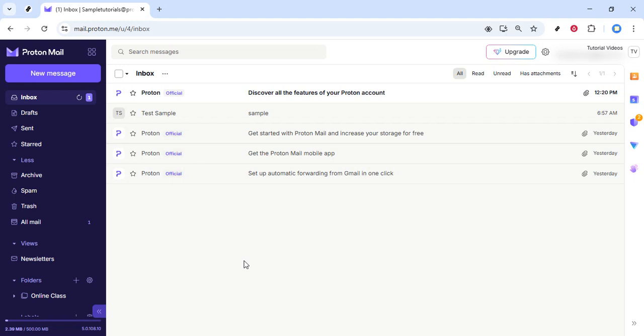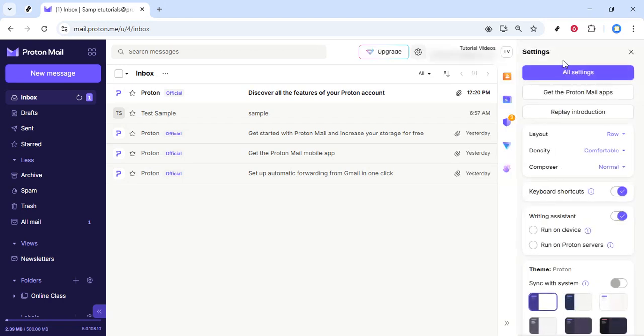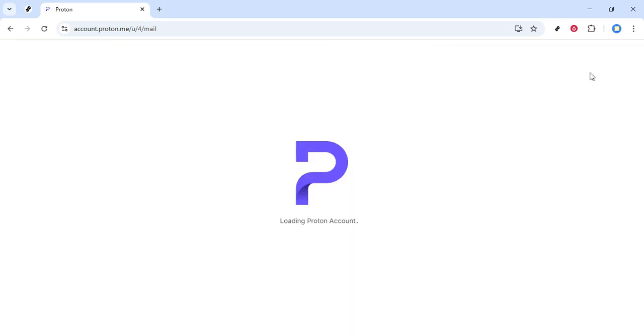Look to the upper right corner of the screen for the gear icon. That's the shortcut to your settings. Click it to open the settings panel. If you only see a compact view, choose All settings to expand the full dashboard. This gives you the complete list of options you'll need.